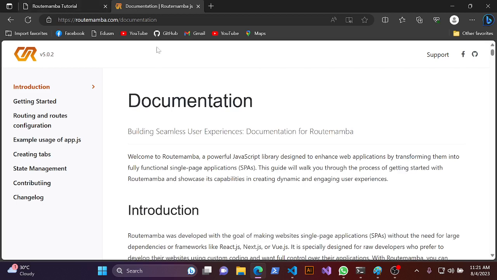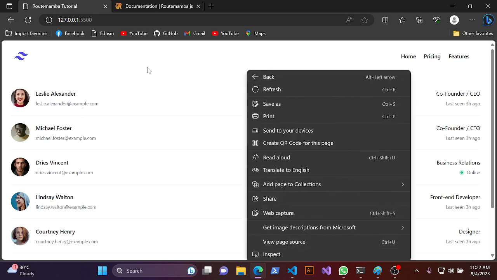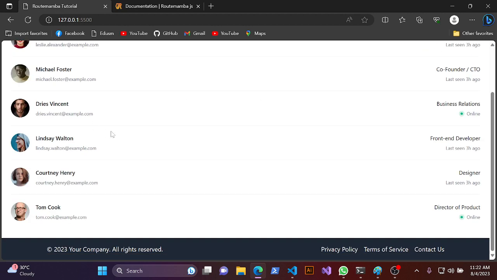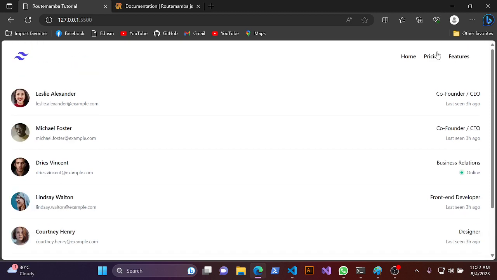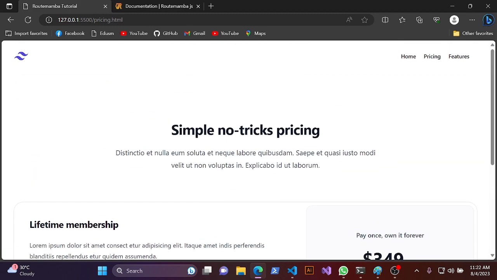Okay, but first let me show you something. I already developed a simple UI with Tailwind CSS, with a header, the body content of the page, and the footer. If you go to the pricing page, the header and footer are the same and the content is different.